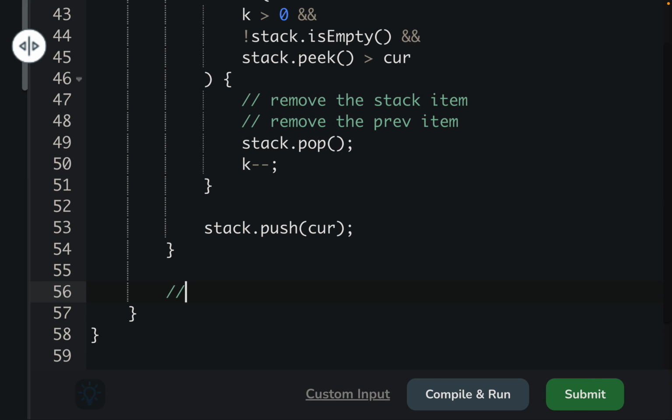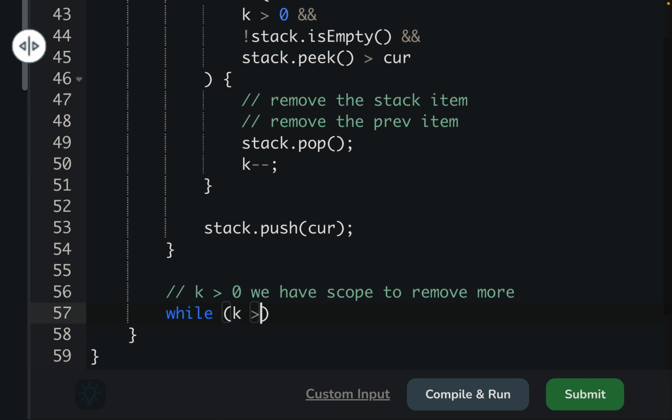Now it can happen that we have maintained the array we have created, but still k is greater than 0. We can remove, or I would say we have scope to remove more, and hence what we'll do is we'll do while k is greater than 0, remove what all elements were within the stack.